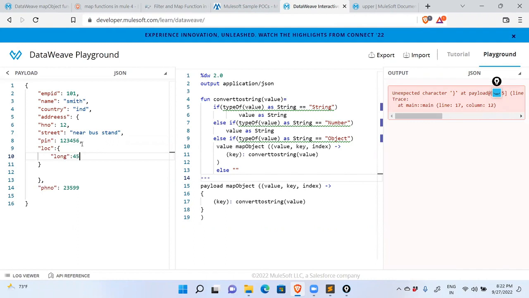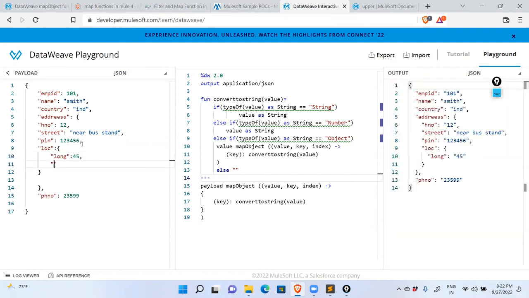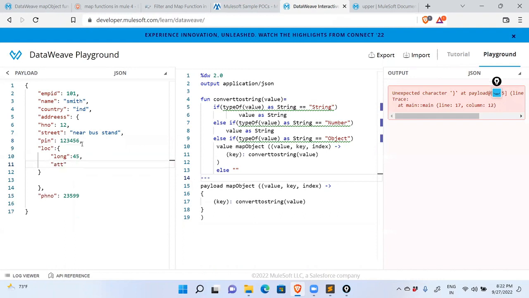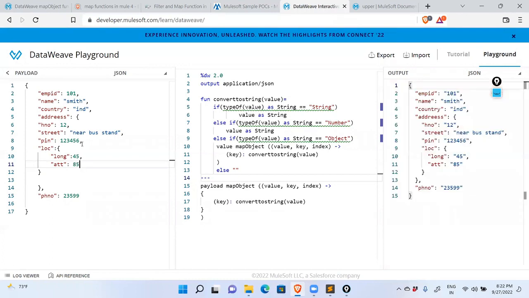Longitude and latitude, yes. Now you can closely observe that even if it is a nested object, my logic works. But the problem is that if it is an array, then everything gets stuck, right?